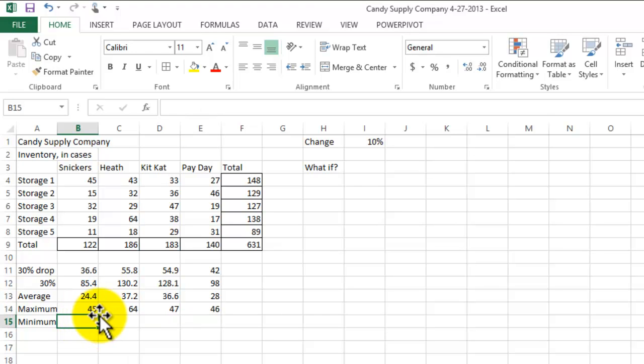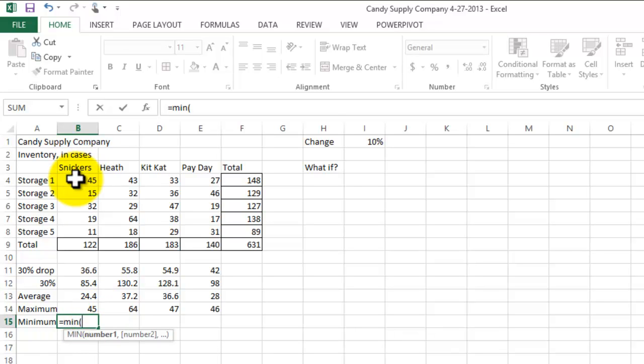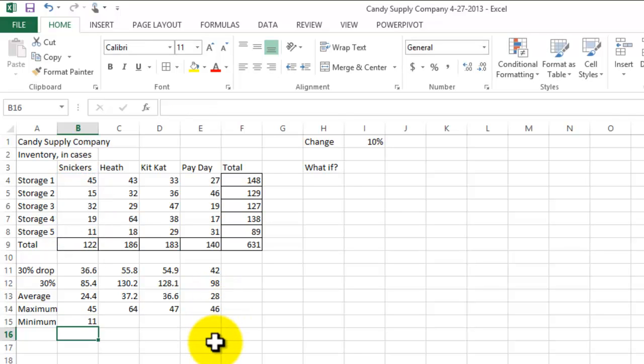Now, minimum value equals MIN. That's my function. Open the parentheses because I'm gonna select the range that I wanna use, B4 through B8. We close our parentheses and hit enter. The minimum value here is 11, storage 5 as a minimum value. Maximum value is 45, so storage 1.